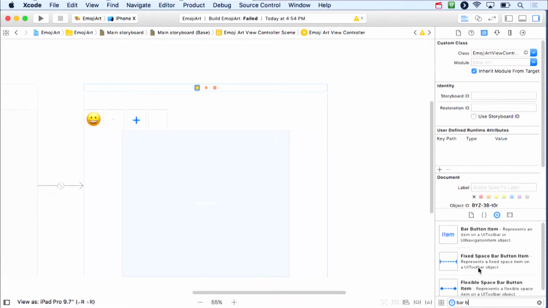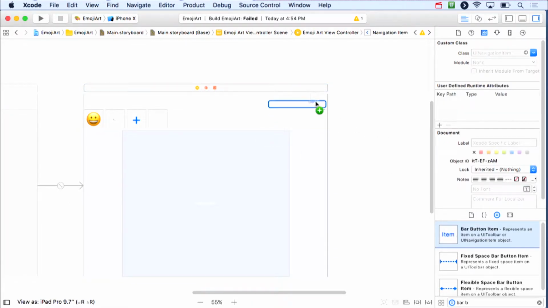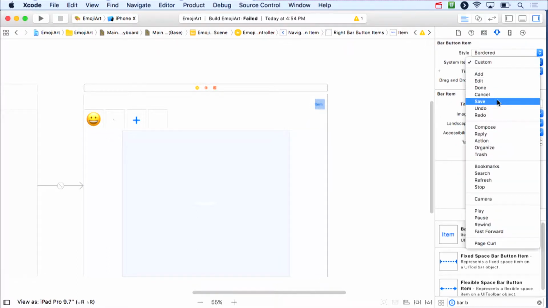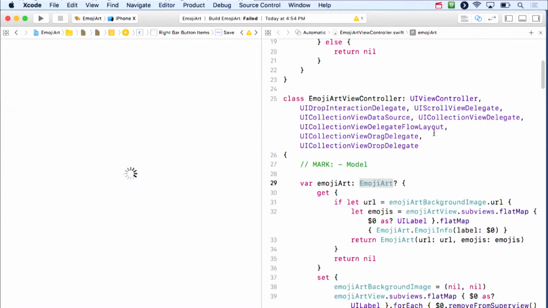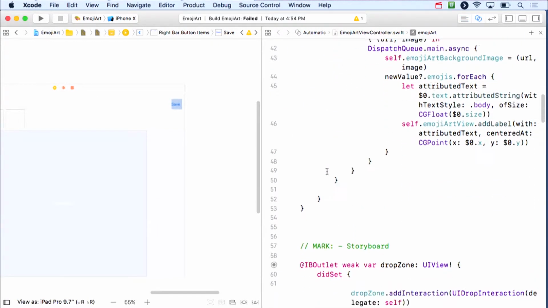Bar button. Here it is. We always use bar buttons in these bars, not regular buttons. And I'm going to inspect that bar button and make it be a save. Okay, a standard button called save. There it is. Let's wire it up, target action, into our controller here.